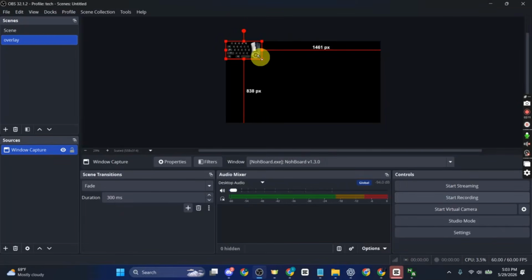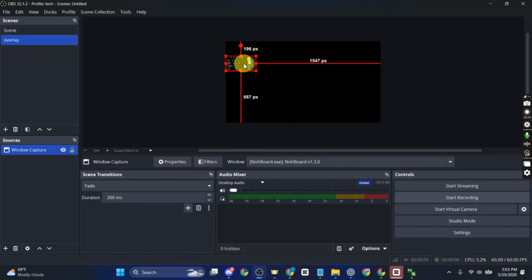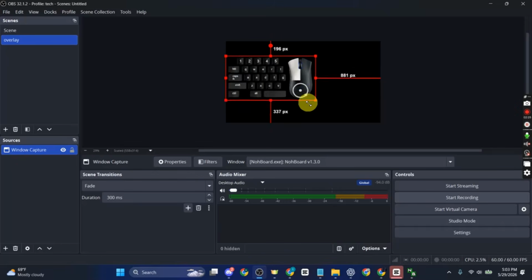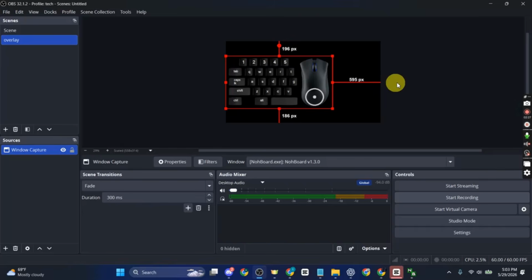You can resize it to somewhere in the corner just like so and make it so that your viewers will be able to see what keys you are pressing. So I'm just gonna make it big so I can show you. And as you can see now, I'm pressing many keys and it is successfully being highlighted on the screen. And that's it.